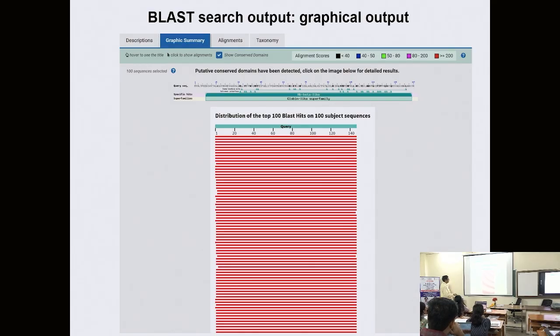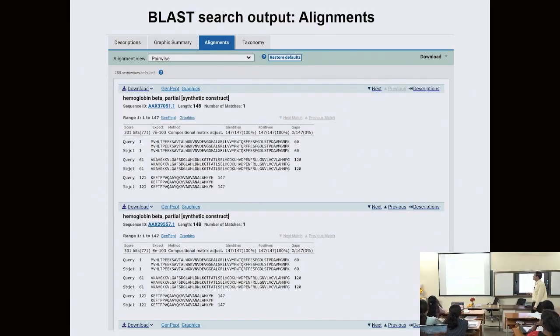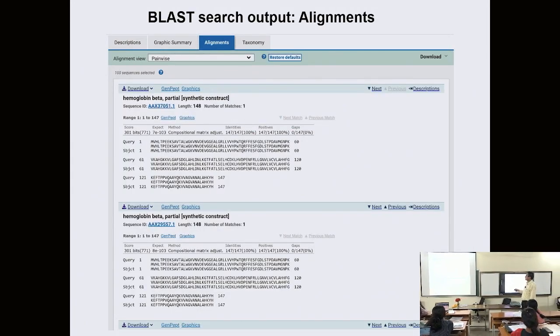So this will help you in assessing these hits, and this color coding indicates the scores. Red color means greater than 200 scores, which would indicate highly significant hits. Okay.